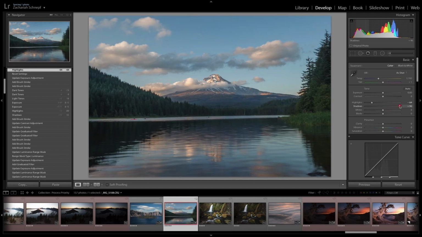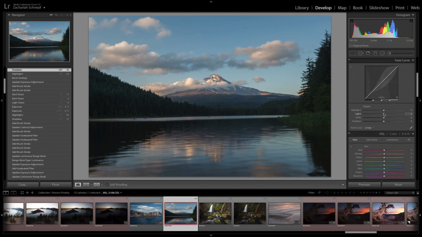You can see you can go way too far with this, so I'm going to use an appropriate amount of shadow recovery. That looks pretty good. I'm just looking for a good starting point with the most information available in those shadow tones and those highlight tones. And once I have the highlights and shadow sliders set, I'm going to move down to the tone curve panel here.